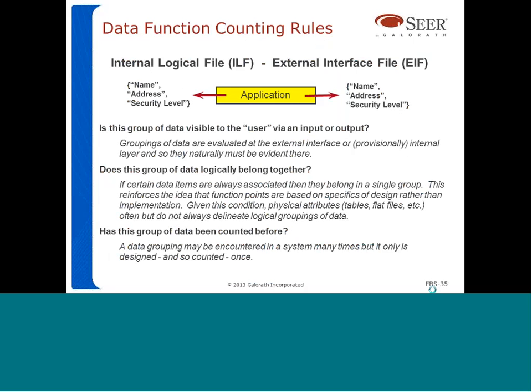Okay. A couple of counting rules here for data functions, and again, this applies to both internal logical files and external interface files. The group of data has to be visible to the user, okay? So it has to be accessible to the user via an input or an output. The group of data has to be logically related, okay? And has to be logically together, okay? That means that if certain data items are always associated, then they belong in a single group.